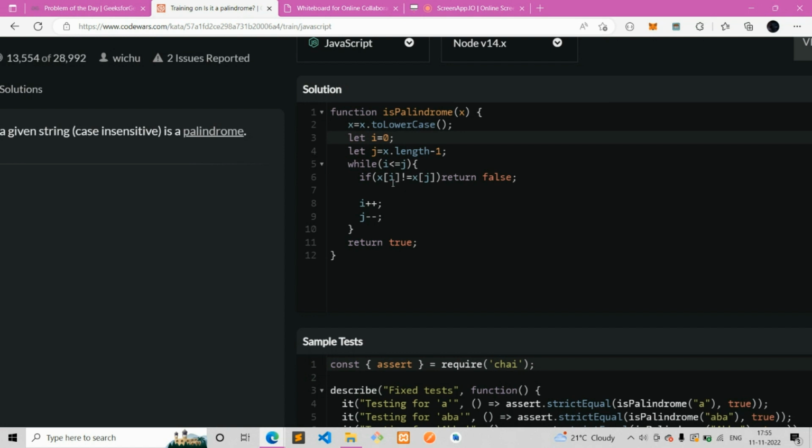But I have not encountered any such case where x of i is not equal to x of j. If I had encountered that condition, I would have returned false there itself and broken my while loop. Because even if we encounter a single such case, it's not a palindrome. But I have not encountered any such case, so I'll return true here.